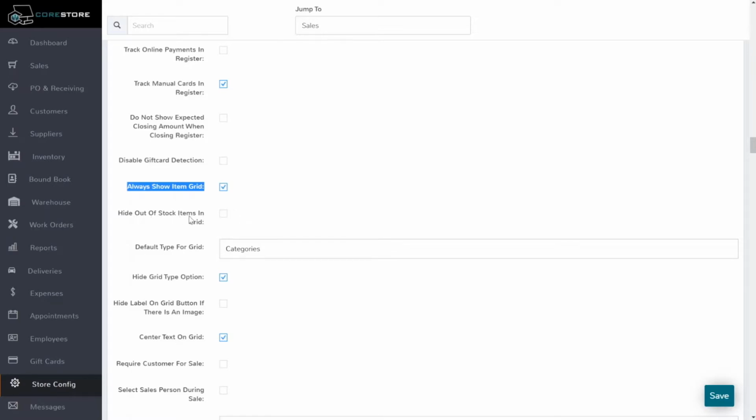You can hide out of stock items in the grid. You can choose the default for what the buttons show. Are they going to show categories or tags? So in this case, we chose categories. And there are a couple of other options. You can hide the grid type option if you want to. All right, so once you set that up, make sure to hit your save.